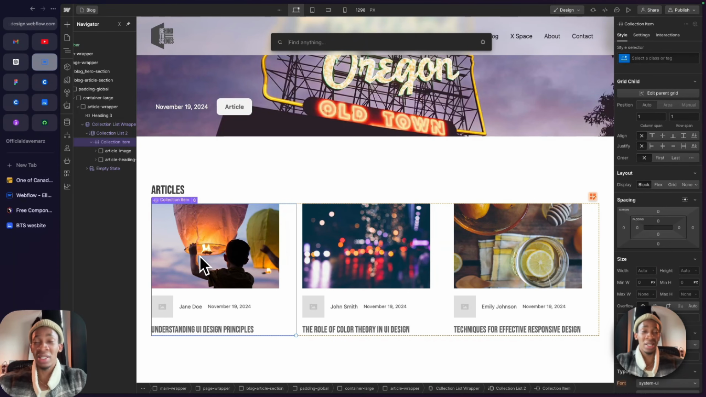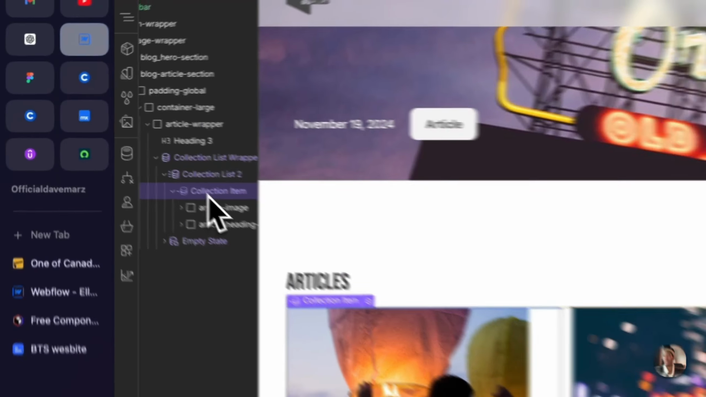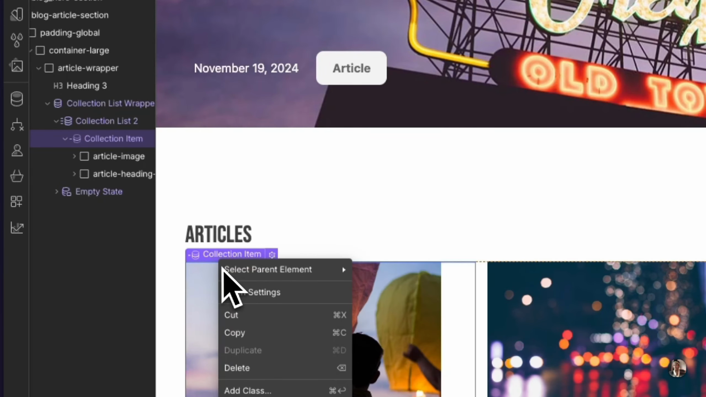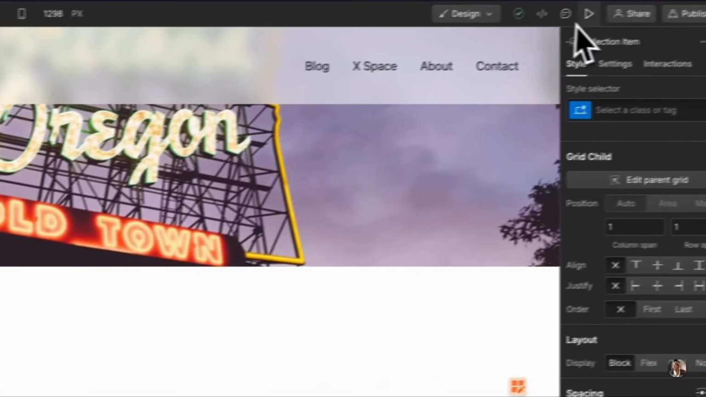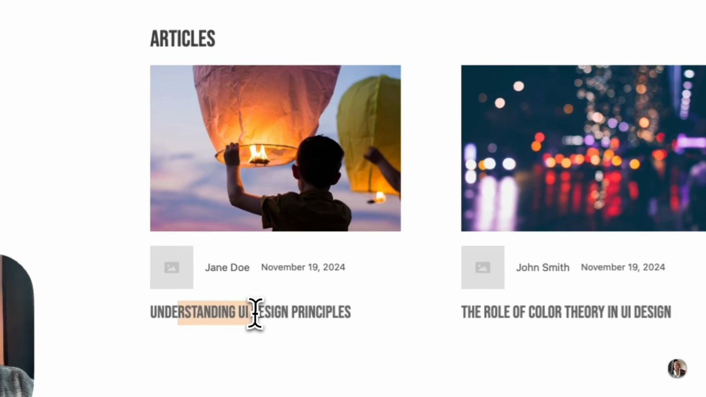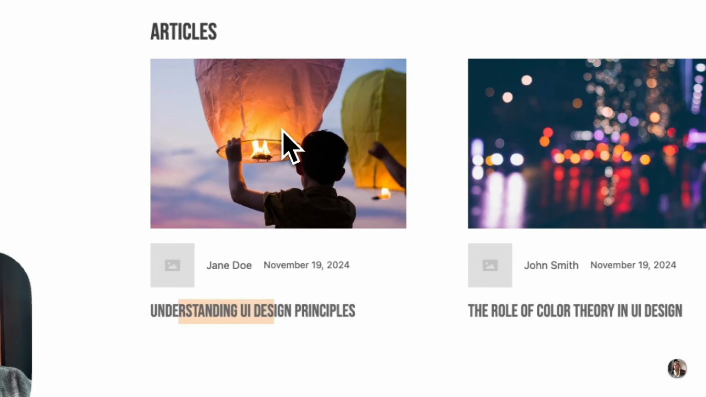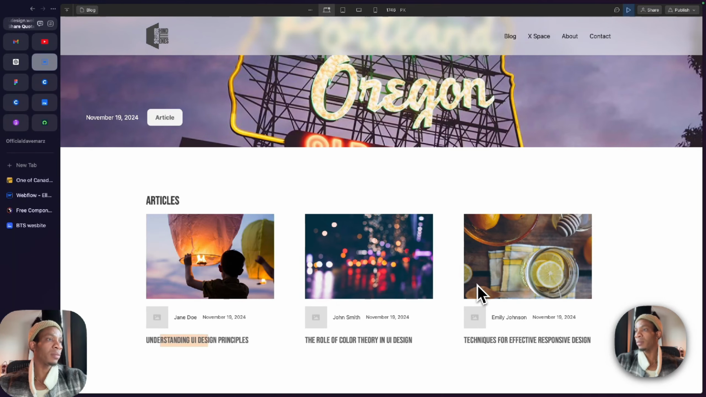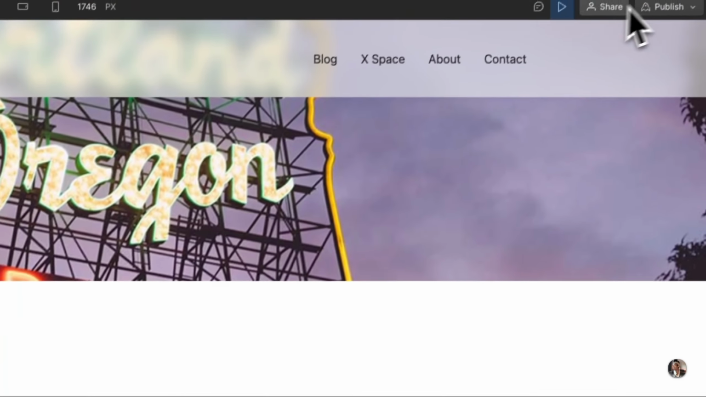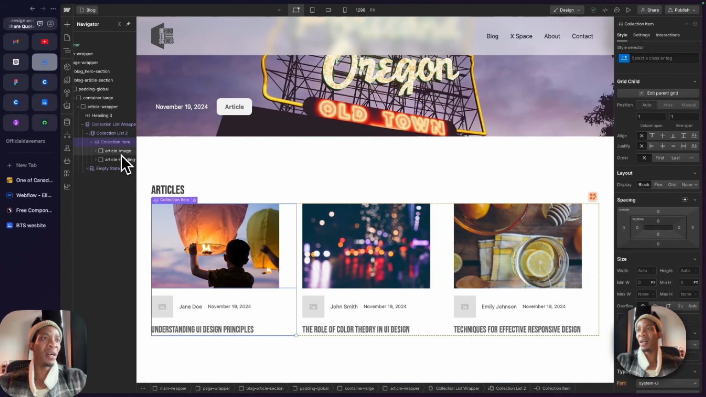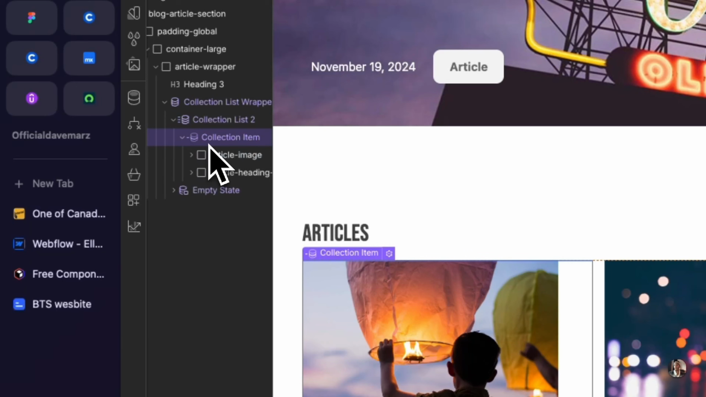Why I'm trying to not use a text link is because this collection item will have to be clickable. So I have to somehow make this collection item clickable. So when someone clicks on any part of the blog, I wouldn't say just the text, when someone clicks on any part of the blog, it takes them to the blog detailed page. That is what I want to achieve. So what I'm going to do now is wrap everything inside the collection item in a div block, right? So we have the collection item.